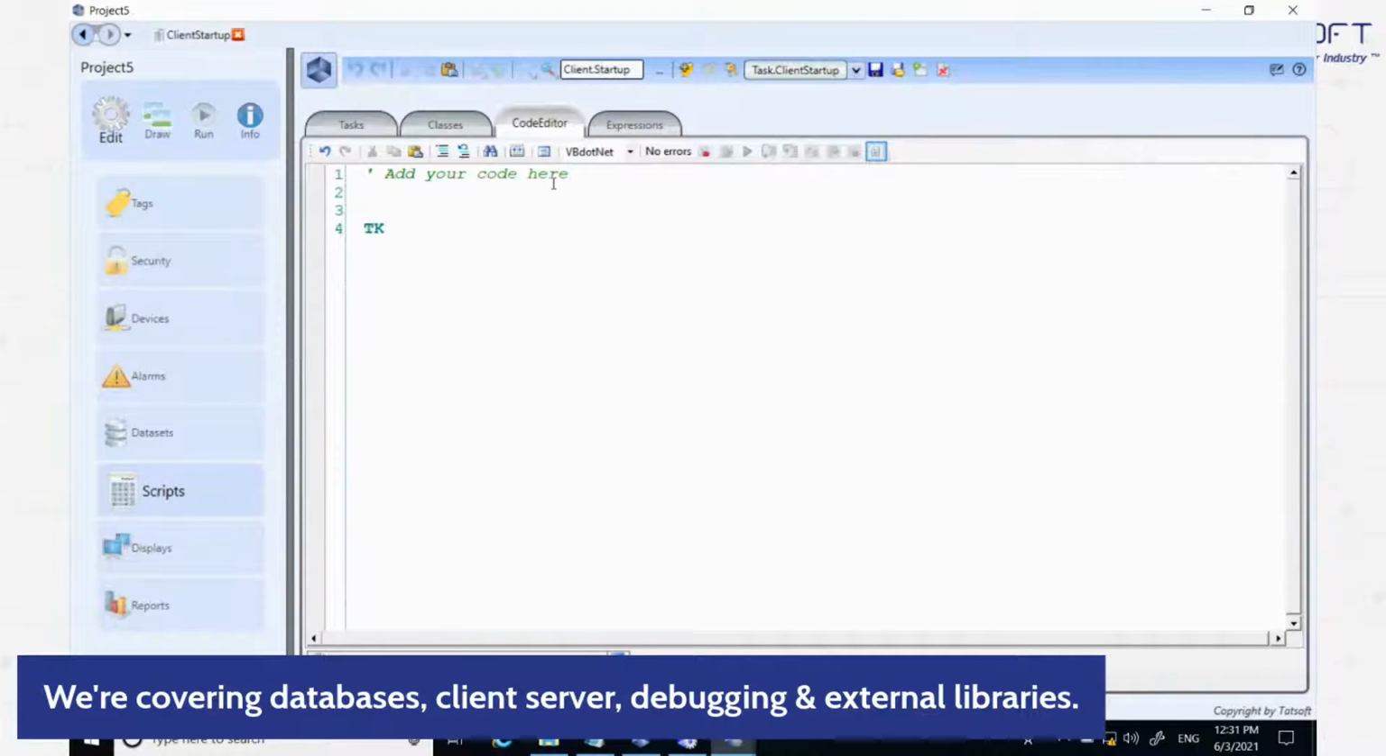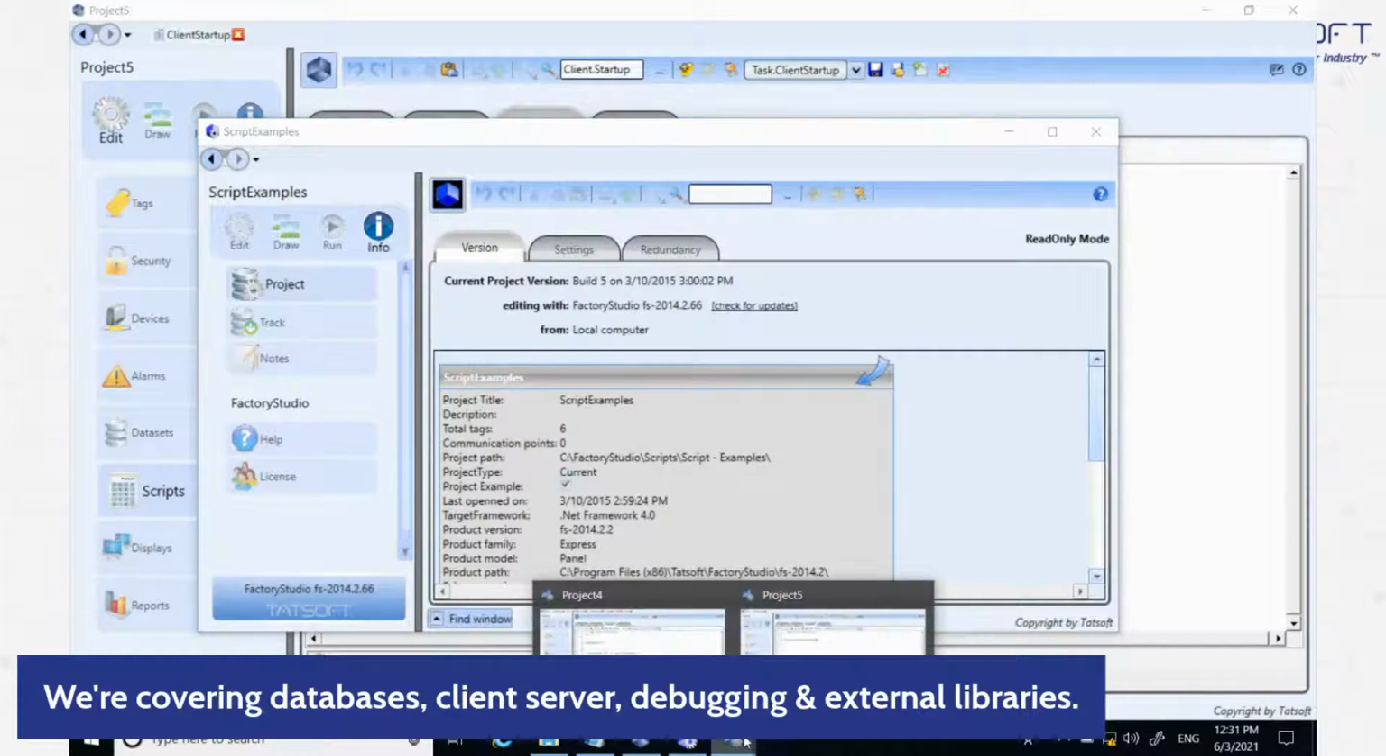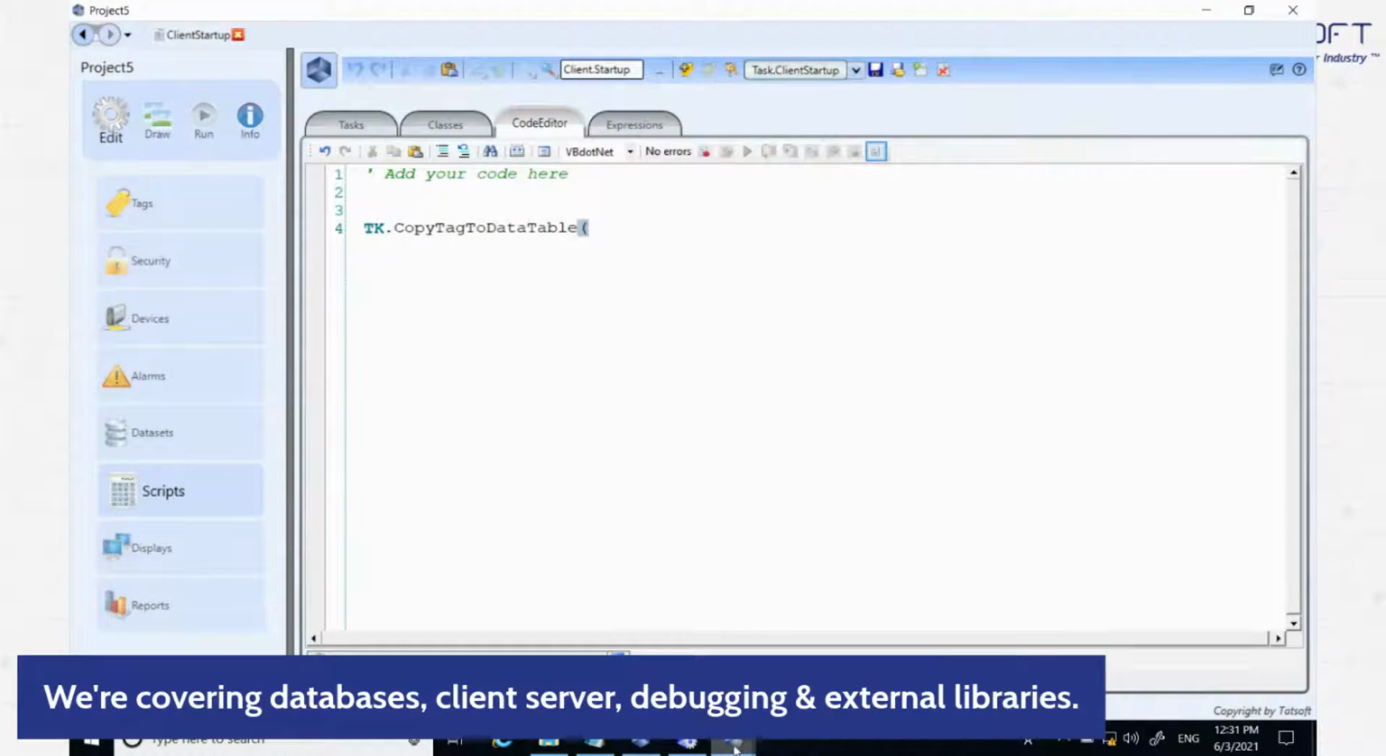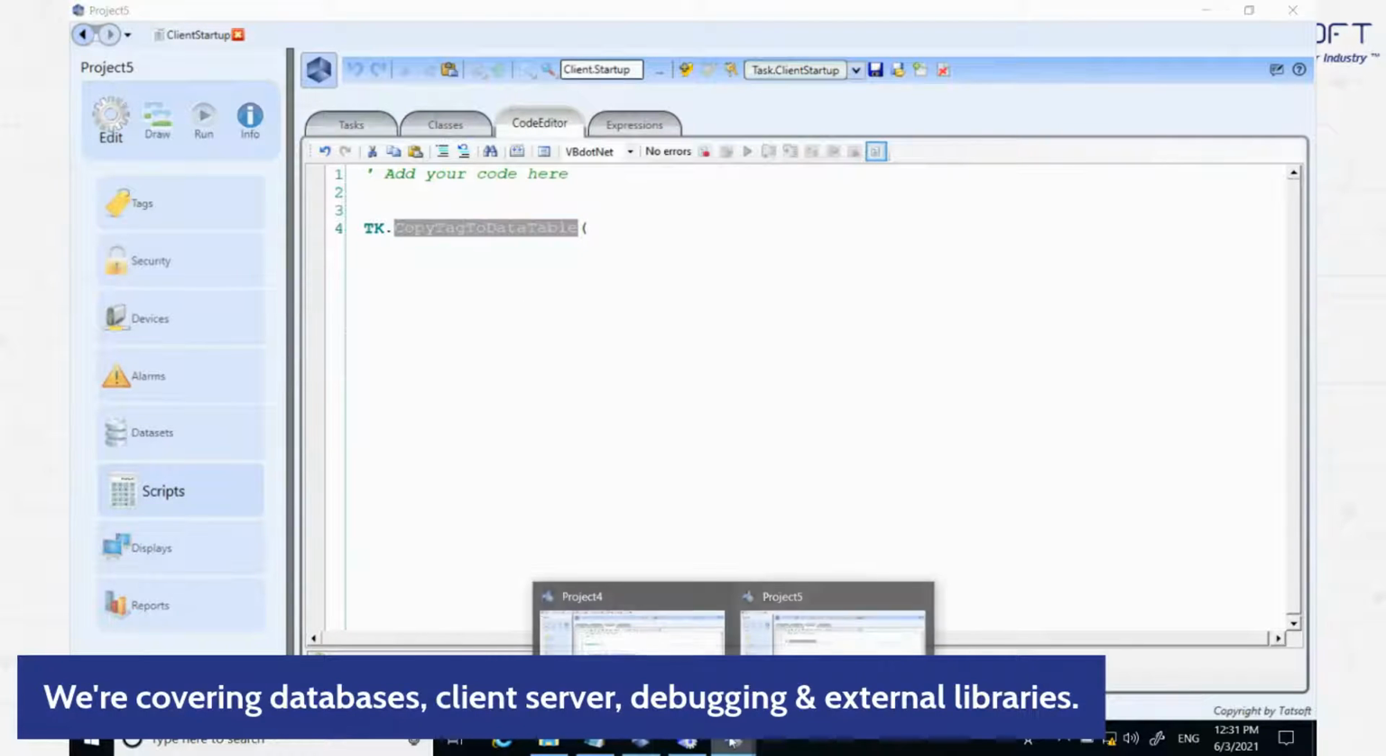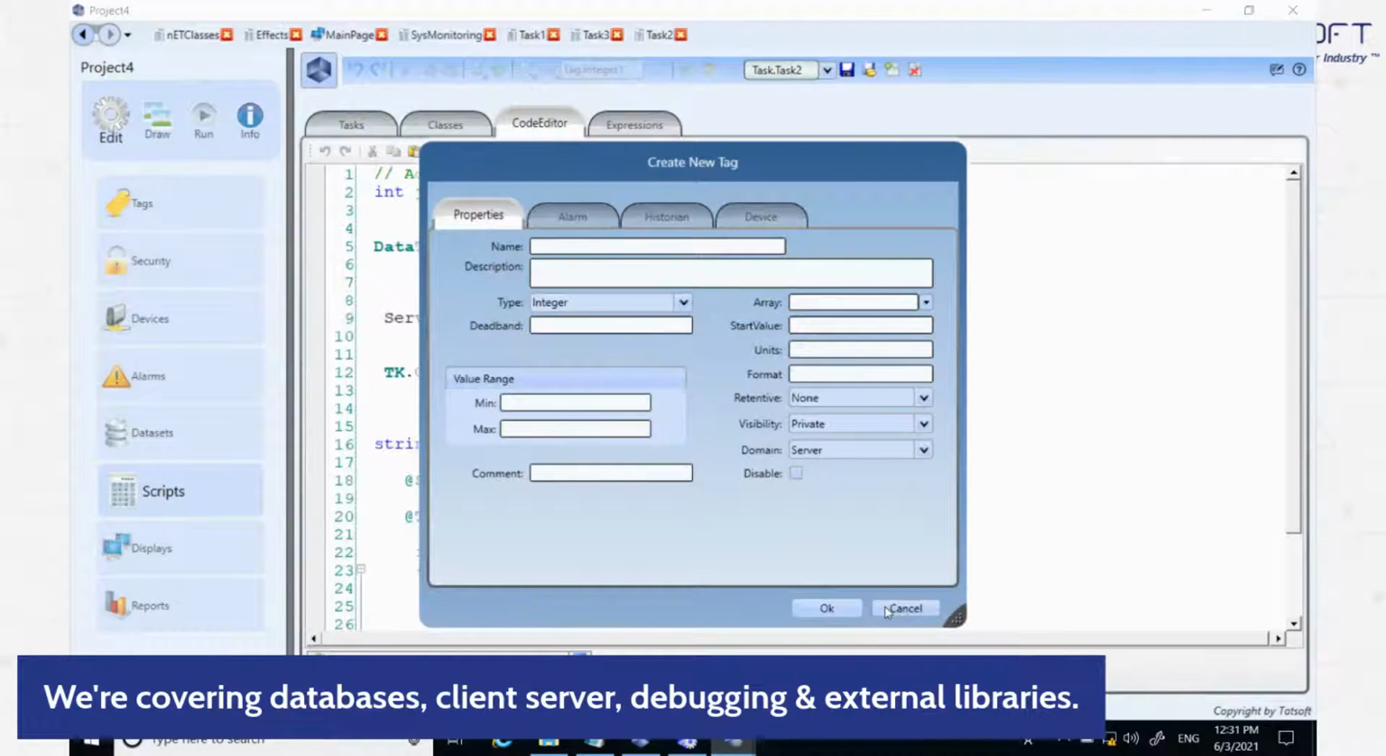So on the toolkit namespace, you can not only copy .NET objects, but you can also copy tags to data tables. So we have many and many options under the toolkit to move data in between those three entities. Yeah, I think if I show you back this other screen, okay.